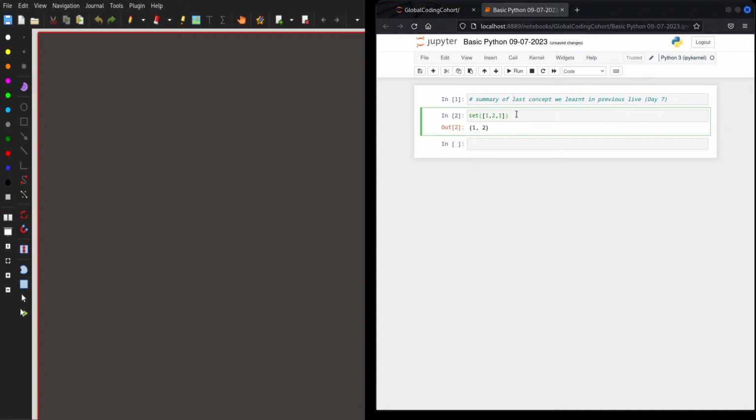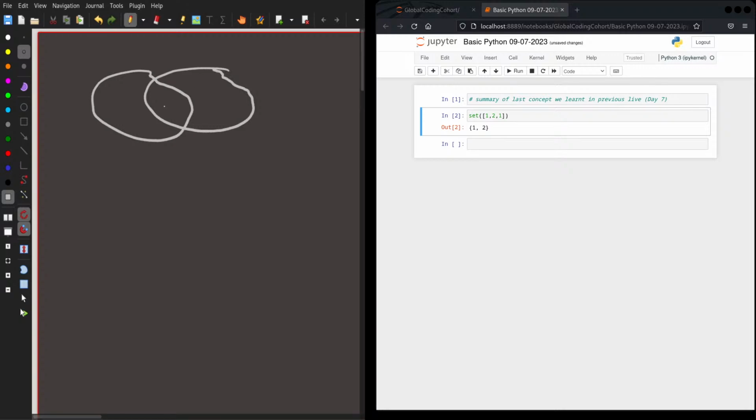So we saw union, difference, intersection yesterday, and I will explain that to you with the Venn diagram which we learned in our school days in maths. Let's consider two circles. Sorry for the shape. Let's consider this is A and this is B.